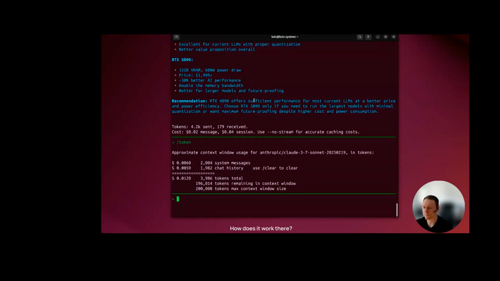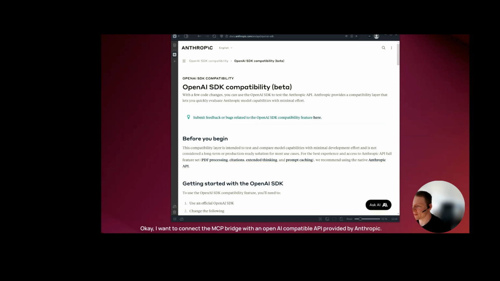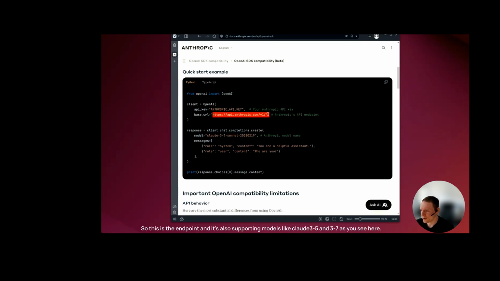How does it work there? Okay, I want to connect the MCP Bridge with an OpenAI compatible API provided by Anthropic. So I think since the beginning of March 2025, Anthropic is providing a beta version of their API for OpenAI compatibility. So this is the endpoint, and it's also supporting models like Claude 3.5 and 3.7, as you see here. And it's also supporting tool calling and all of the other things.